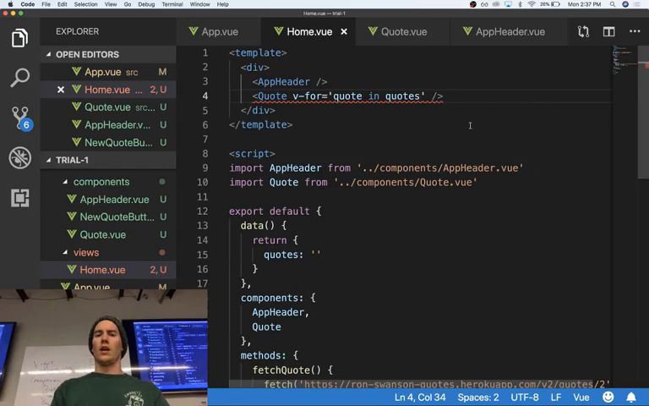Okay, so now we need to bind some data into these quotes so that we can get some real Ron Swanson quotes in there. So we talked about some directives. What directive is appropriate here? Yeah, v-bind. There is a shorthand, but I'm not going to use it.